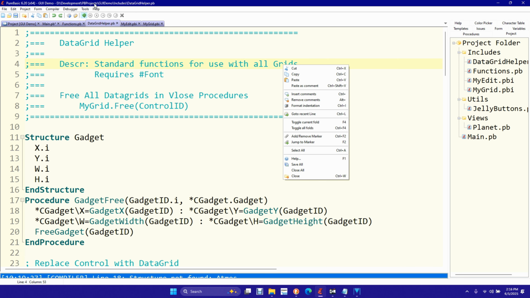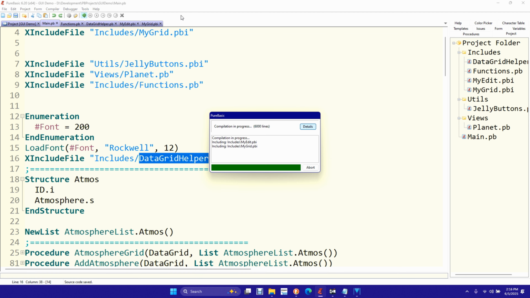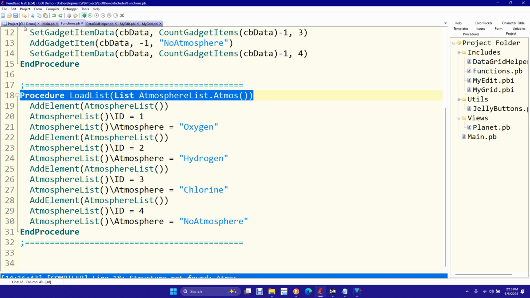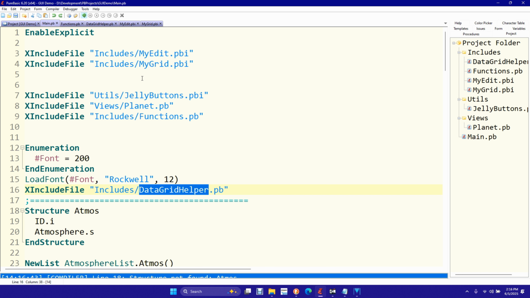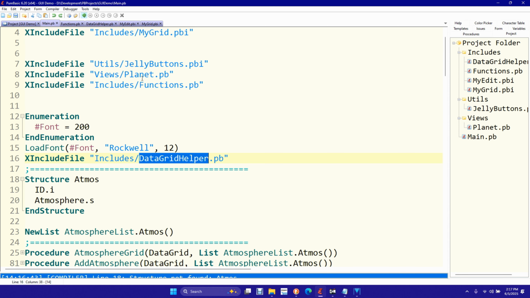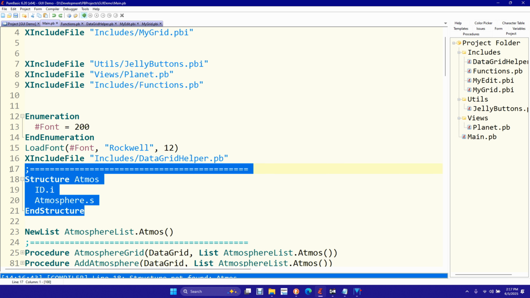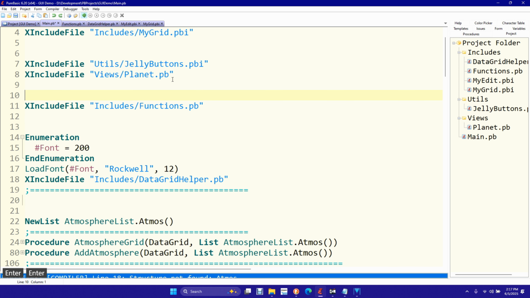And sure enough, it has no idea what Atmos is, because I'm defining Atmos after, not data grid helper, but our, what is that other thing that we have over here? Functions. Where do we have functions brought in? So my choices are to move this up or move functions down. I'm going to go ahead and this time move this up here. So now Atmos is defined prior to functions being able to see it. And now it should be happy.